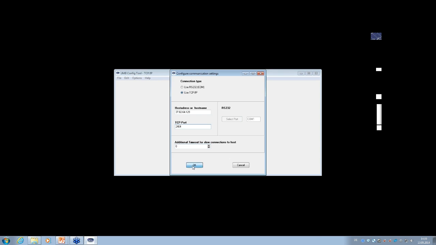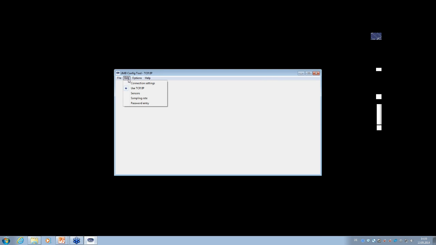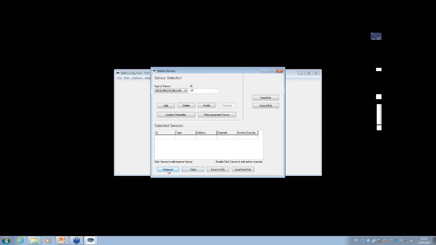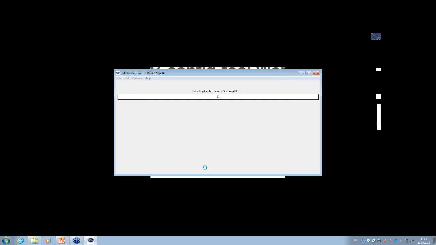So that's all I need to do. After that, you can click on OK. Then you go to Edit. Of course, you see now use TCP/IP is active. Then you go to Sensors, and you use the Auto Scan button to scan the system. Now the software will use the TCP/IP connection to connect to the station and check the installed sensors. I will show you. So use the Auto Scan button. The software will start to auto scan the UMB network via TCP/IP.